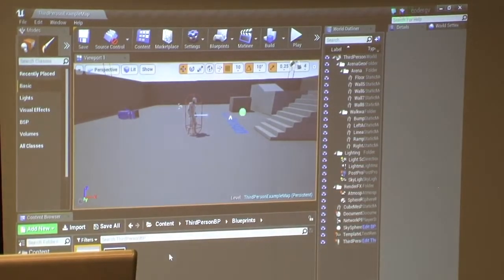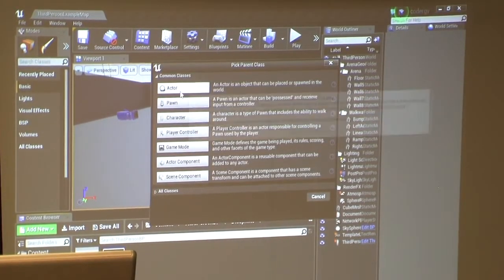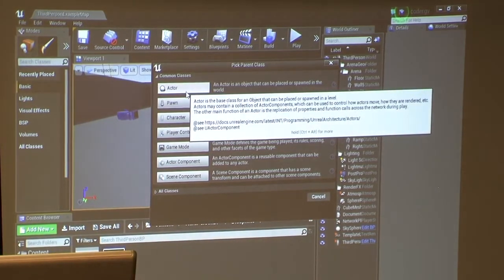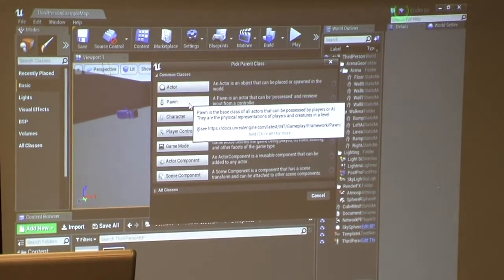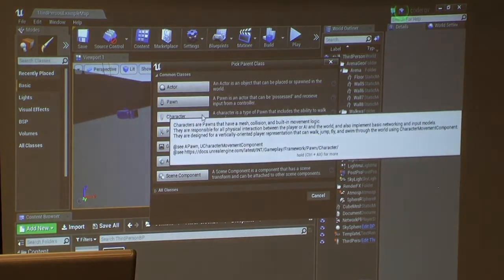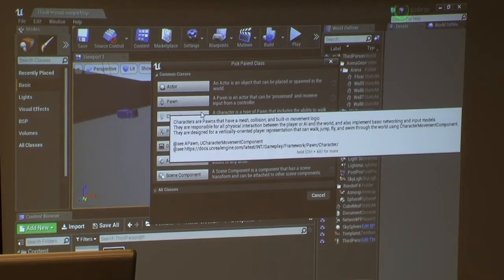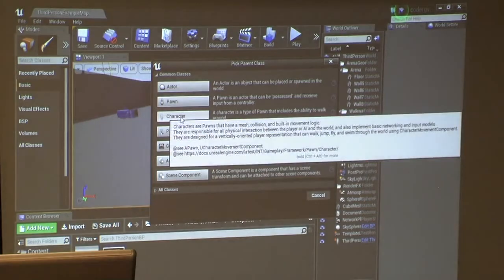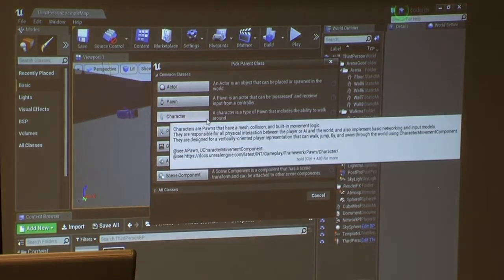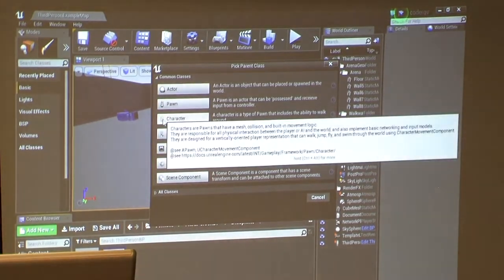How to make a blueprint? You just right click and make a blueprint class, and then you specify. The actor is just an object that's going to be moving. A pawn is more of something that you can possess, like a car or a flying vehicle. The character is the one you want for a character because it has physics, gravity, running, and how fast he's going to be running. It's also used for finding the path for the artificial intelligence. So this blueprint right here is pretty much this character.